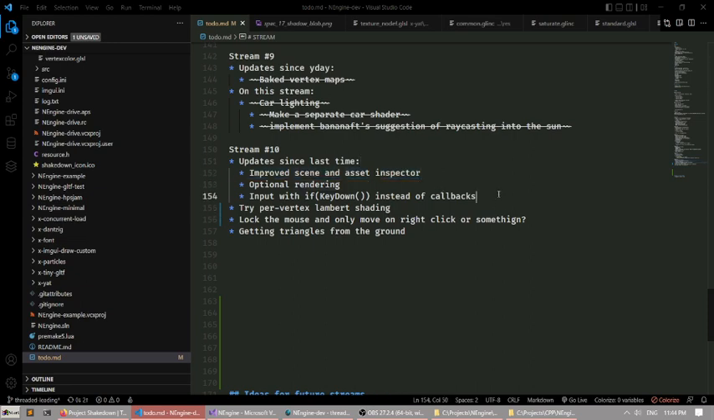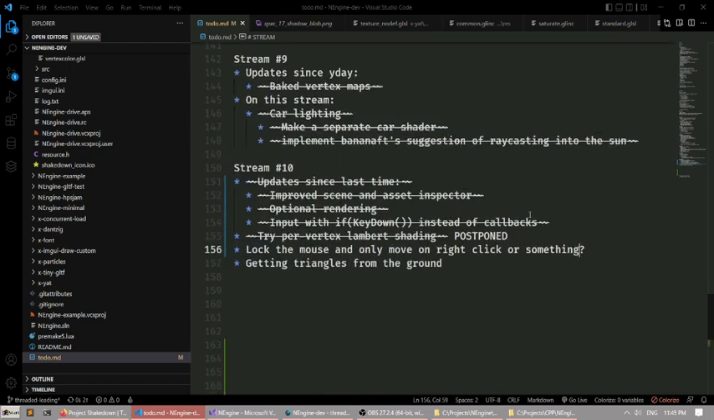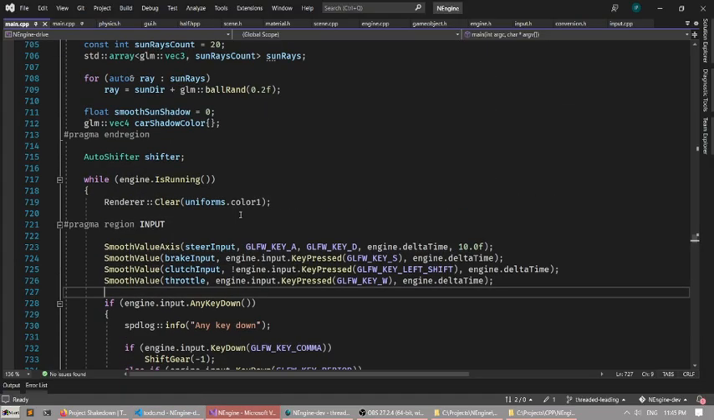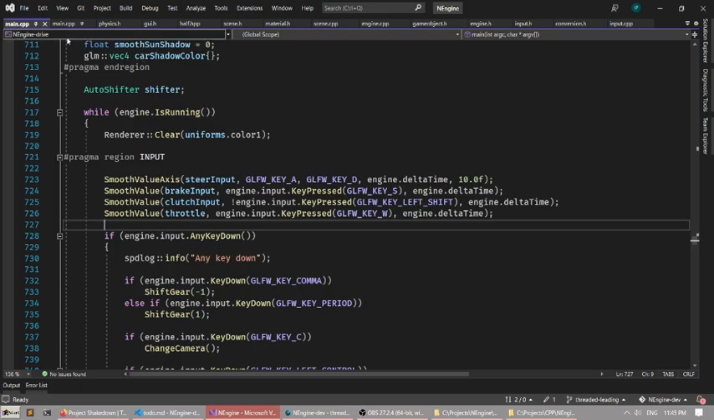The next problem I have. So I have finished this, shown this. So this is complete. Postponed. And lock the mouse and only move on right click or something. Well, actually, I could do this a bit. I could try playing with the camera a bit, because I want to improve it slightly.